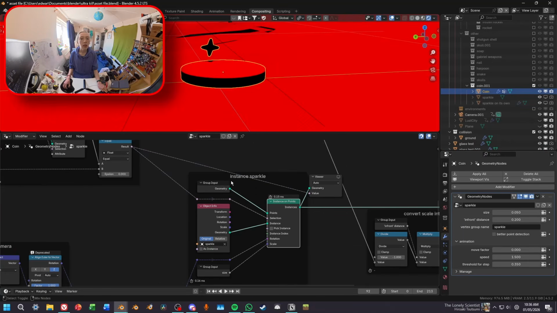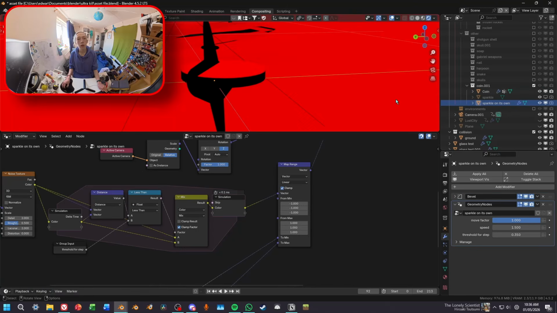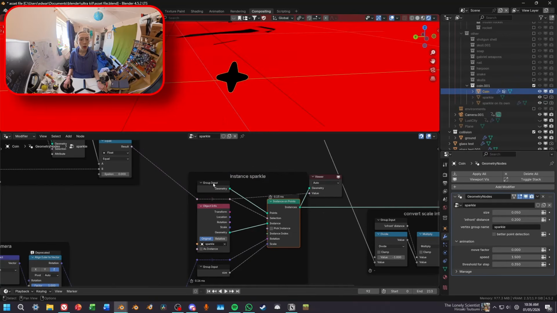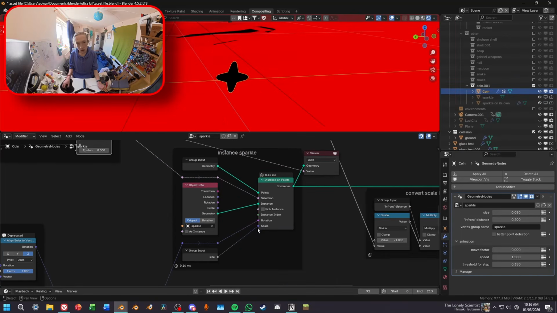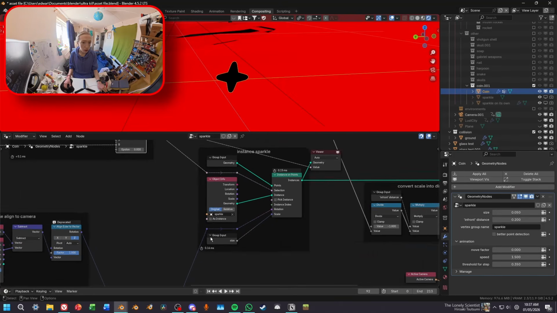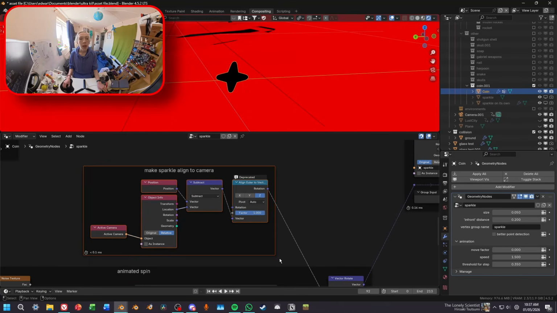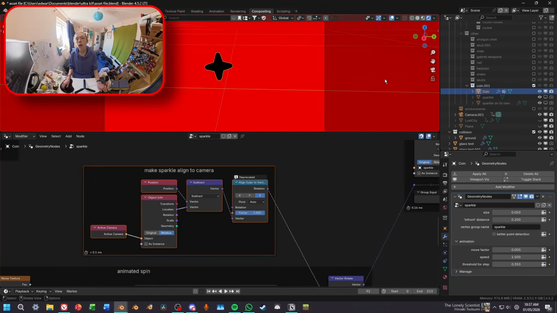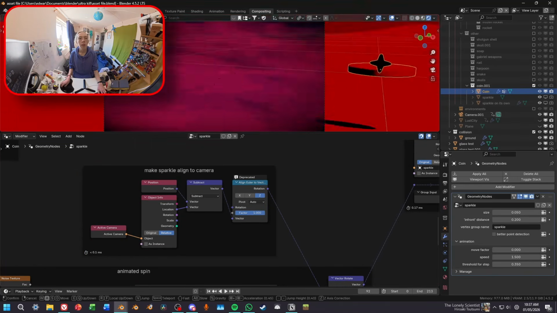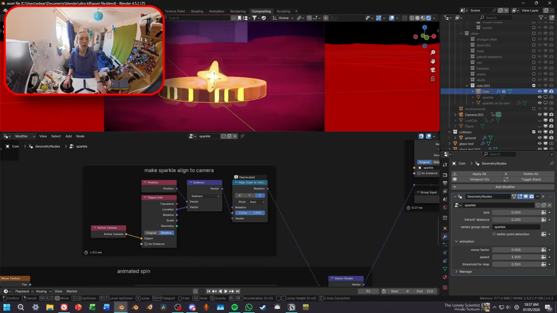Perfect. We can then instance a sparkle object, which I've just got on its own here, only on the vertex that we've just selected. The scale here is useful if you want to just change how big it is. That's pretty self-explanatory. Now for the rotation, let's follow this along. First off, we're making the sparkle look at the camera. So no matter where I am, the sparkle will always face in the direction of the camera.